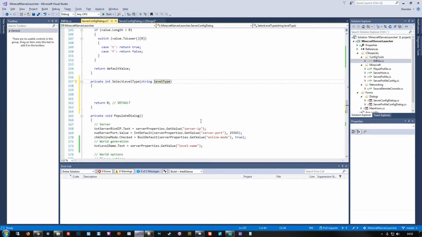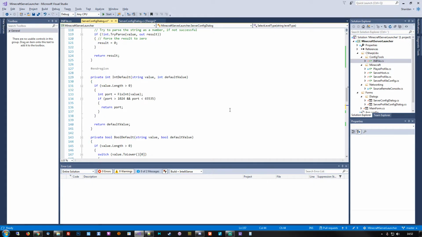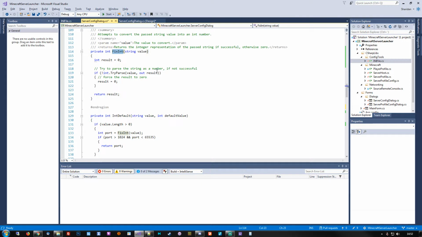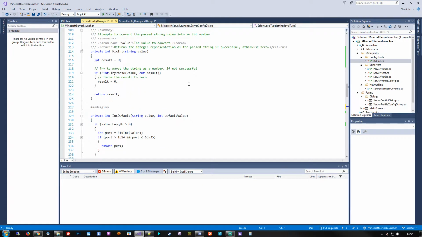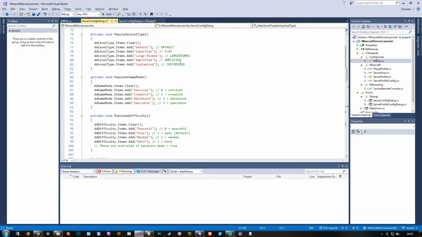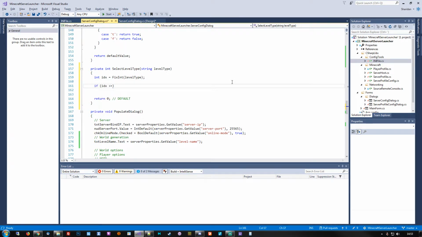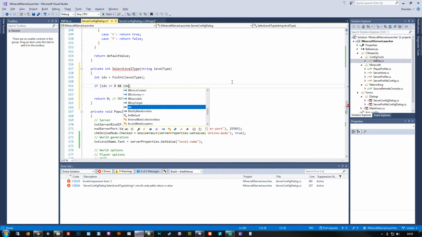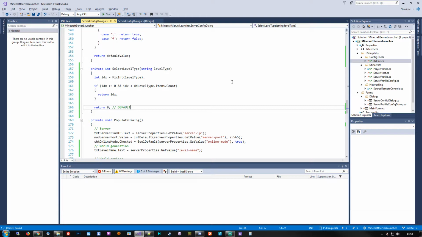Okay, so we know that level type will be returned as a string, but we need it to be a number so we can properly check it. To that end, we could just use our fixint, so we can see if this actually matches something we know. Fixint level type, and then we need to check whether the resulting value is within range of however many items are in here. So we'll do that. If this is greater than or equal to 0 and it's less than the level type.items.count, then it matches, and we will simply return the index. Otherwise it returns 0.